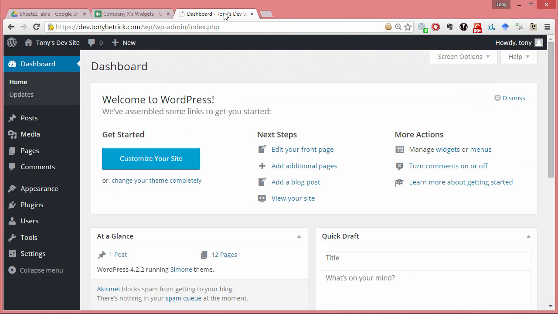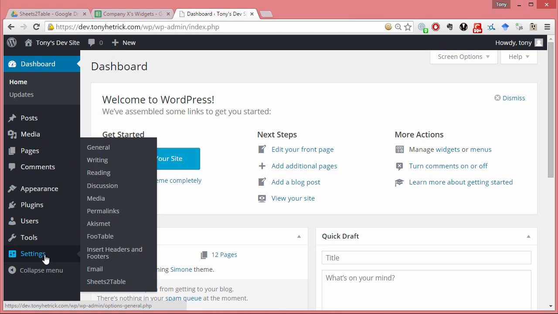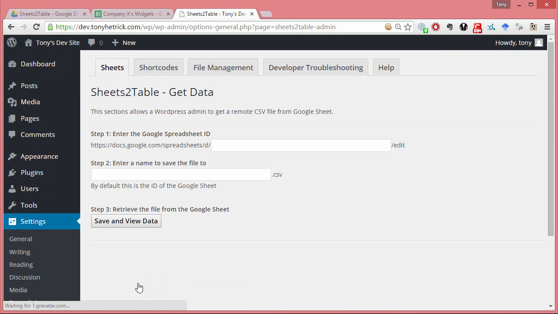Next, we need to log into our WordPress site, which takes us to the dashboard, the administrative site. Once you have already installed Sheets2Table, you will access the administrative panel by mousing over Settings and clicking on Sheets2Table. So the few things we need to fill in is a Google Sheet, and then give it a name, a file name.